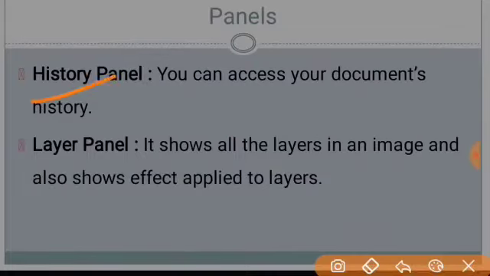Now the history panel. You can access your document history, like in a web browser, where you access a website and you go to the browser's history and can find which sites you have used earlier. It will list all the sites which you have frequently used. Similarly, the history panel works in this way: it shows which documents we have used earlier, or which document we are using right now. So it will show all these things. Now the next thing is the layer panel. I have told you about the layer panel; it shows so many layers in it.